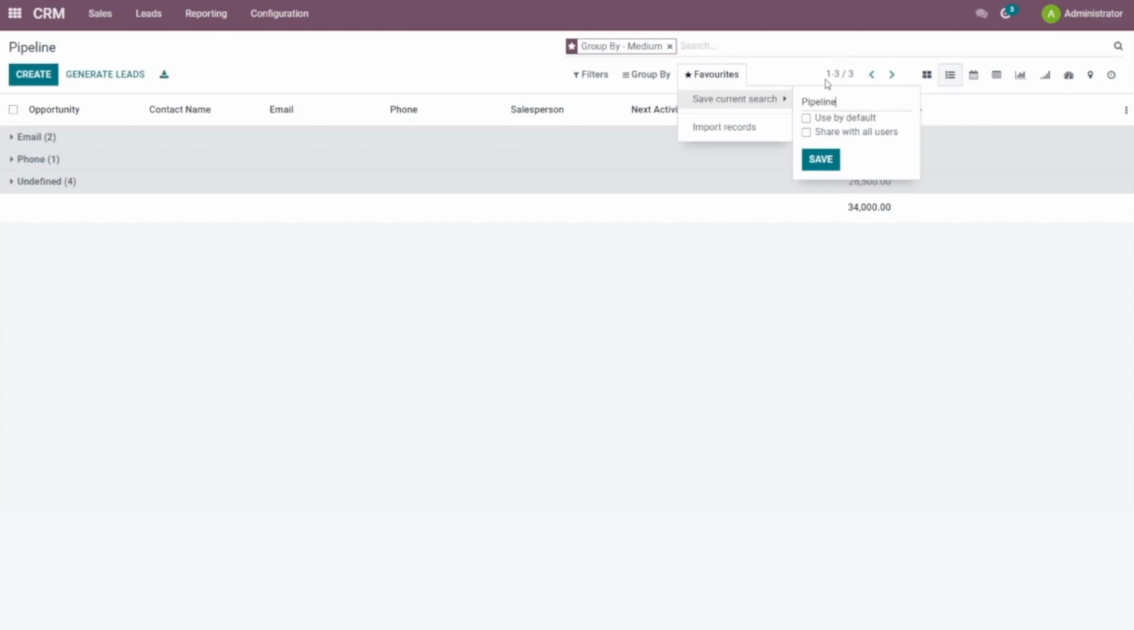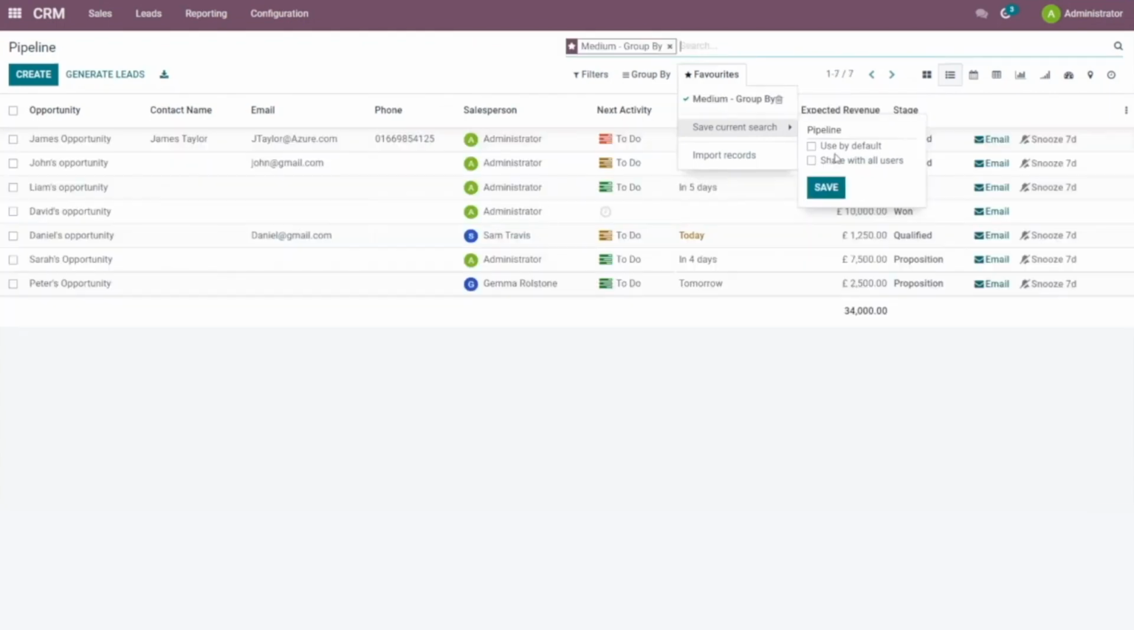The first option we can do is rename this to something more relevant. This is for Medium, Group By. We also have 2 options below this. We can set this as a default filter, so every time we come into the CRM pipeline, it will use this filter by default, and we also have the option to share this with other users. If we are happy with the setup, we can just click Save, and in doing so, this generates our favorites in the system, as we can see over here.